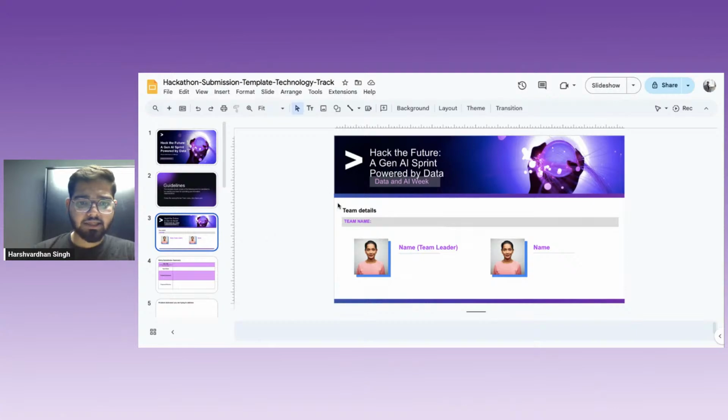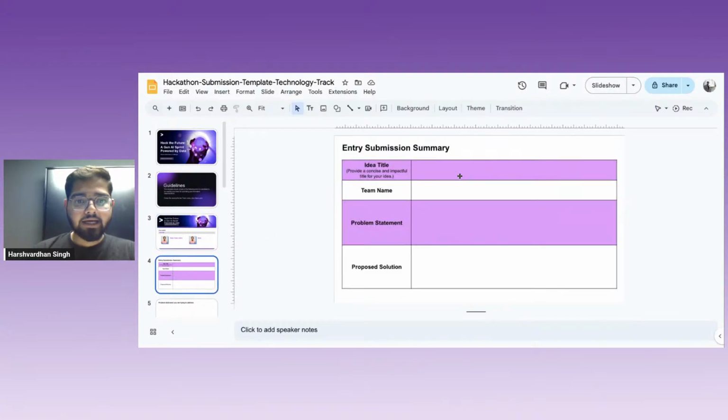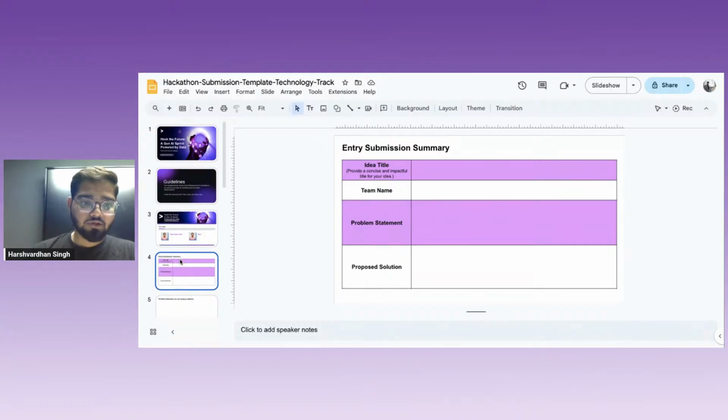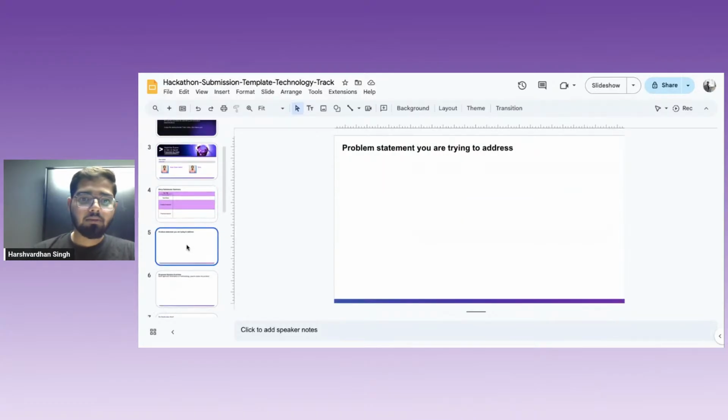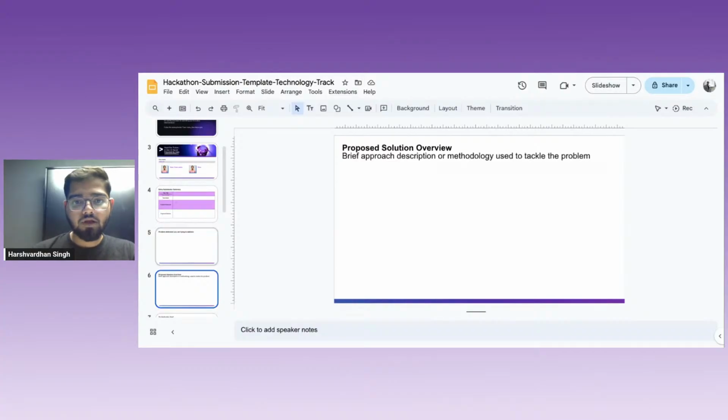Again, the same things: the team details, team name, leader's name, and all these things. Idea, team name, problem statement, and proposed solution. Correct. And the problem statement that you're trying to address. Now, here you need to again mention the problem statement that you're trying to address with the audience. Further, here's the proposed solution: how exactly you're tackling the problem statement, right?